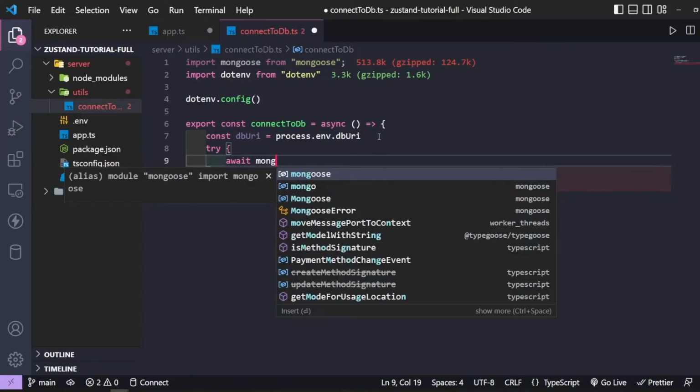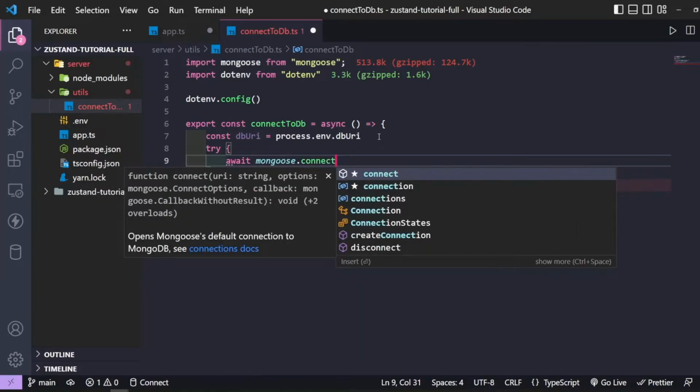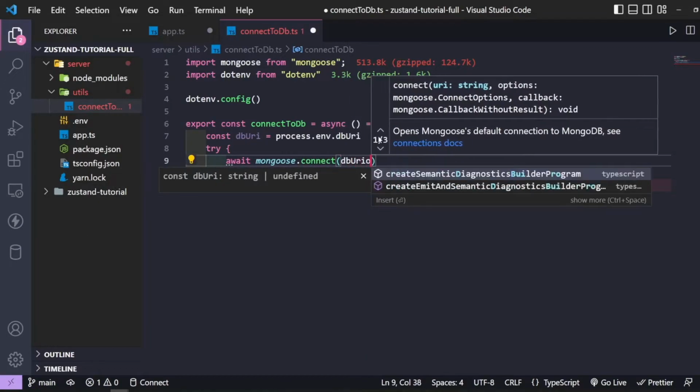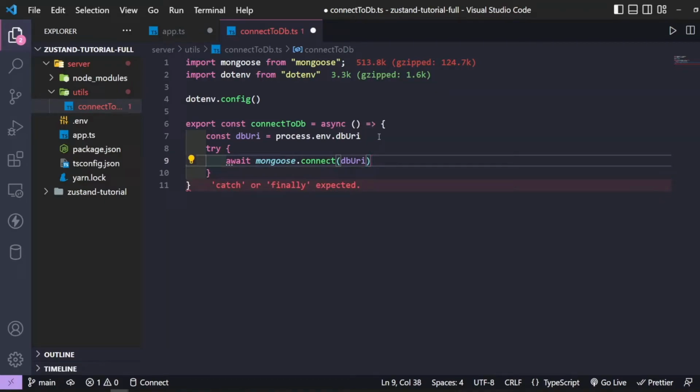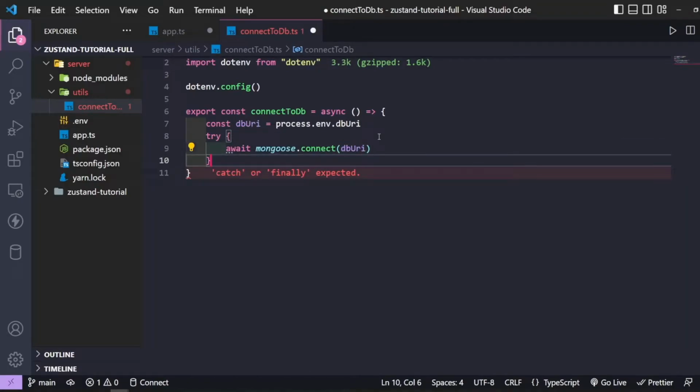Now we are going to try and await the mongoose.connect, and if it sends any error, we are going to catch that error and we are going to exit the process entirely. We are going to opt out of it. We are going to just end the app.